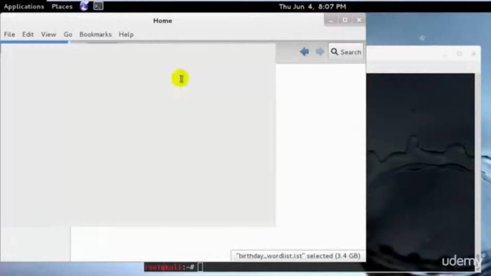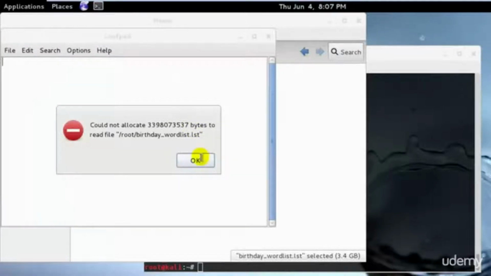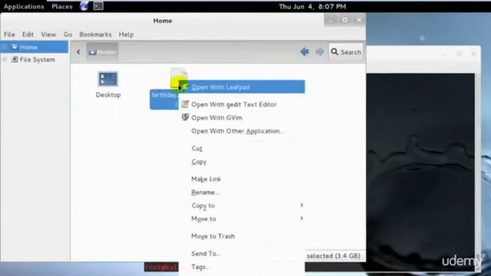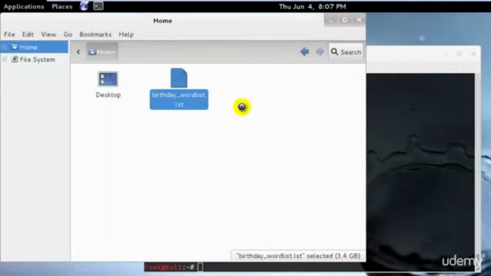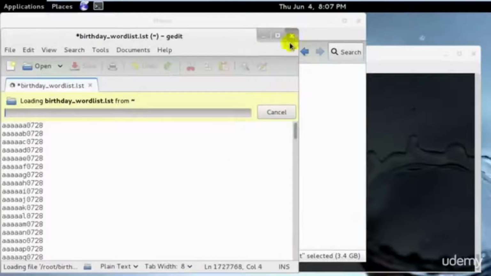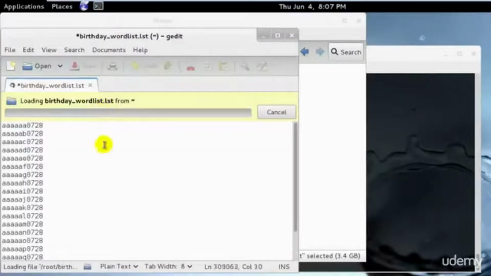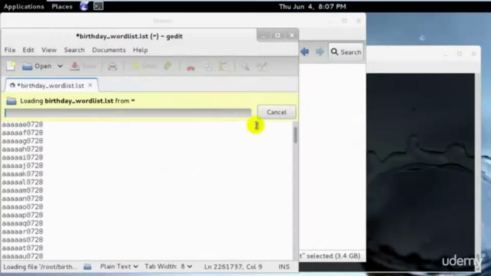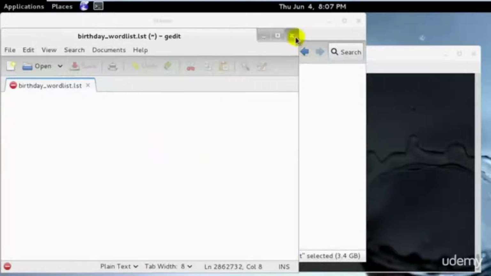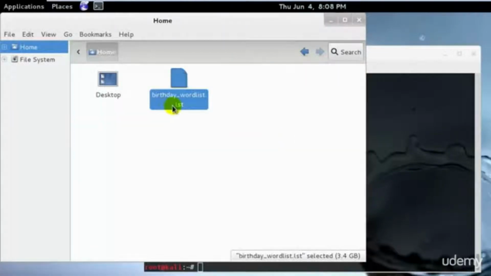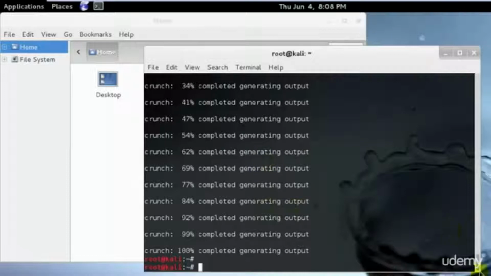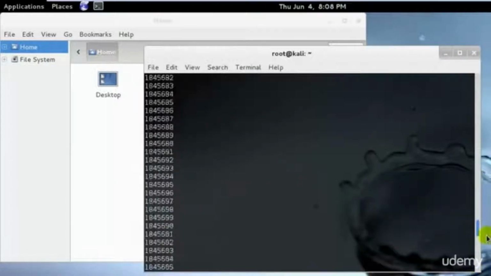Okay, let me check. Okay, so it won't be able to open, the reason being that it has lots of files, so I cannot open it with Leafpad because Leafpad does not support that. So I'll just open it with gedit, and I'll just go ahead and cancel this. The reason I'm canceling is that, trust me, you would not want to open this file. It will contain all the files, but just think, it's trying to open. I'll just go ahead and show you.